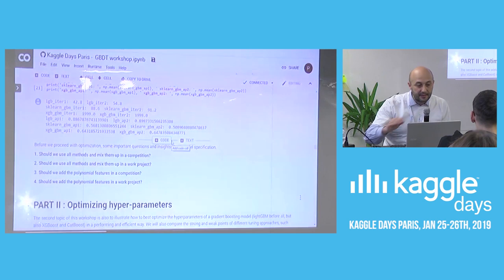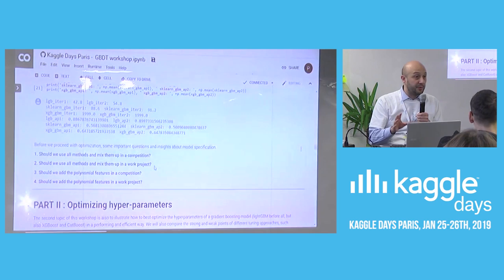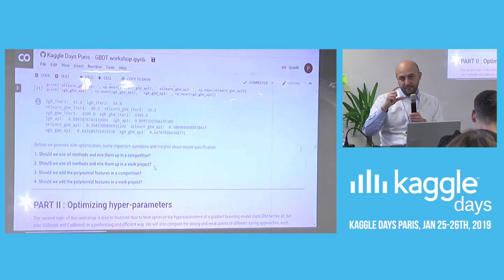Normally, the work environment and the competition environment are very different. If I ask you, should we mix all methods in a work project, again, the answer would be no. Normally, what happens in my experience is that in the work environment, it's very difficult to find it useful to mix a lot of models, while in competitions, it's always useful. The difference here is that even in a competition, it would not be useful, given the numbers. These numbers are biased by the fact that the data set is small.